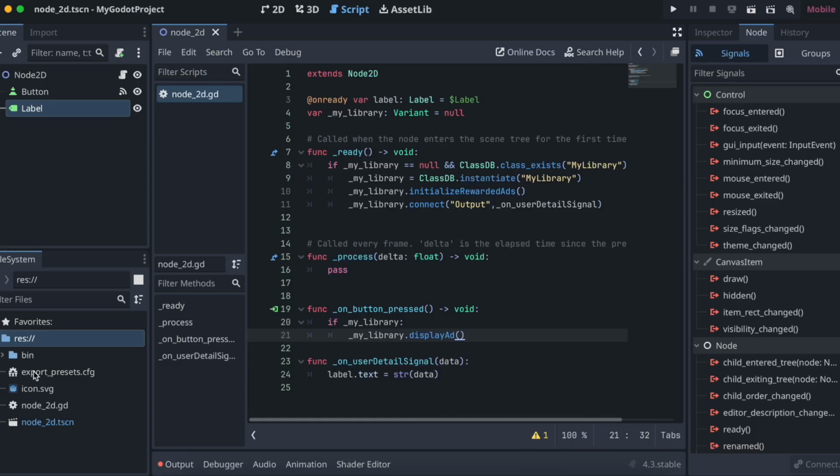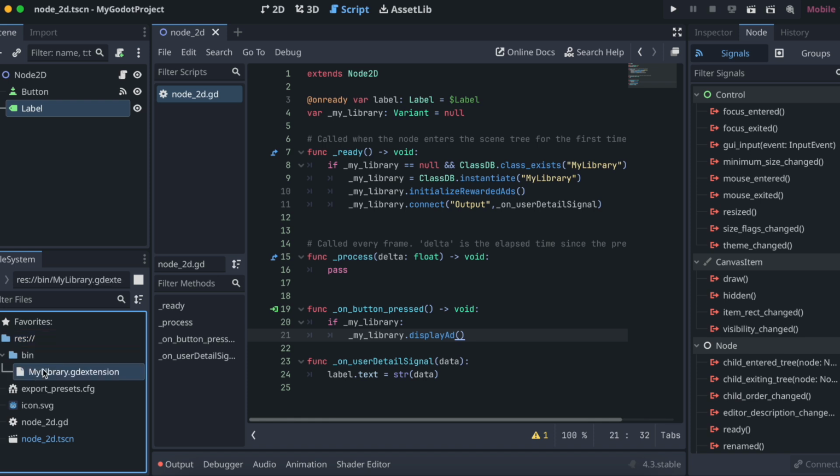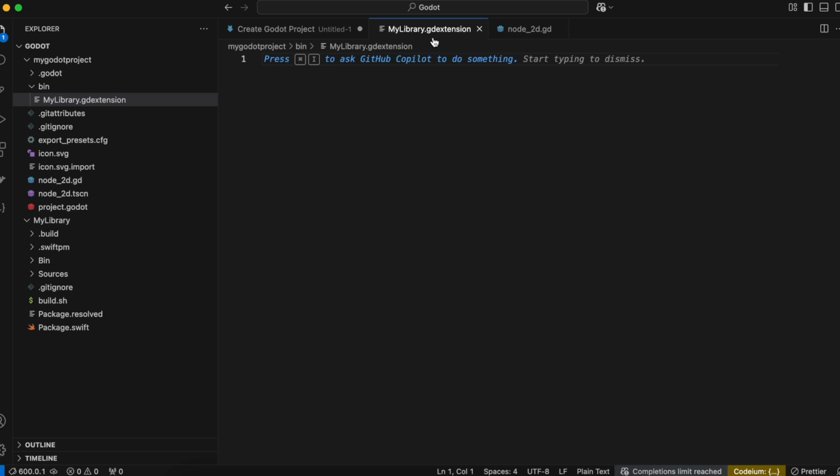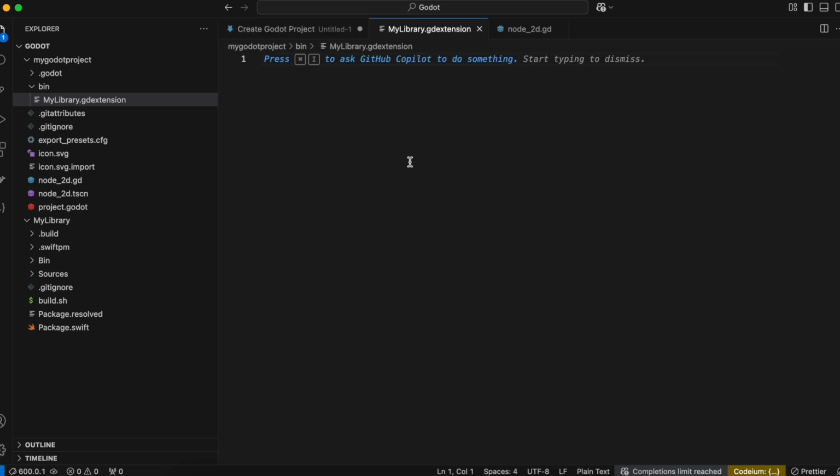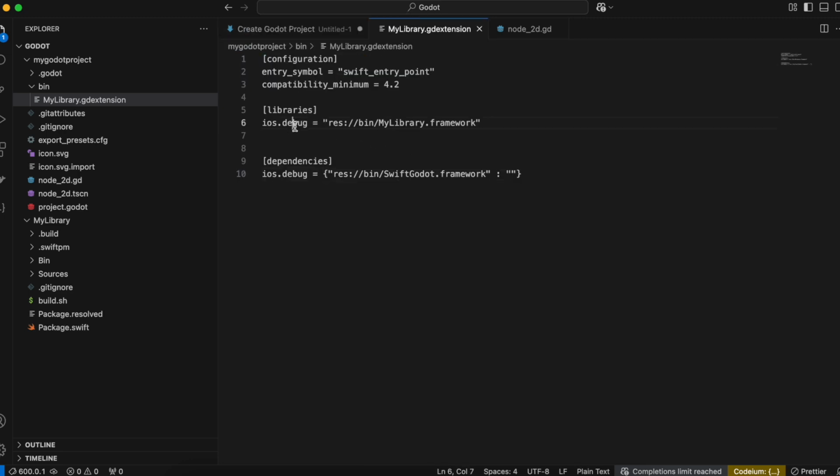Now this particular file I cannot open via Godot Game Engine. I don't know why. So I'm opening it via VS Code, and I will just copy paste this particular code. I'll just copy this, paste it over here. Now again, if you have generated the release framework, you will have to replace debug in both places with release.